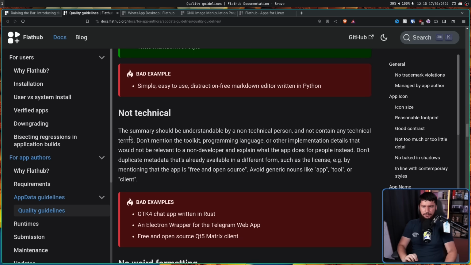Also, the summary should be understandable by a non-technical person, and should not contain any technical terms. Do not mention the toolkit, programming language, or other implementation details that would not be relevant to a non-developer, and explain what the app does for people instead. Don't duplicate metadata that's already available in a different form, such as the license, by mentioning the app is free and open source. Avoid nouns like app, tool, or client.